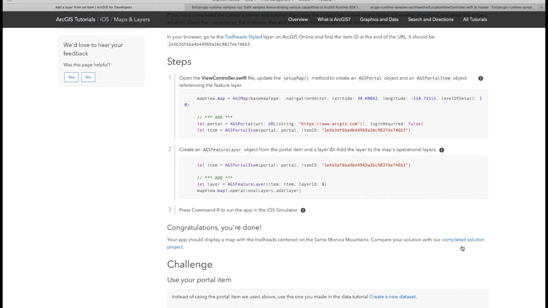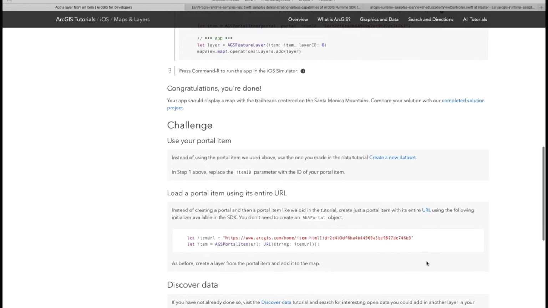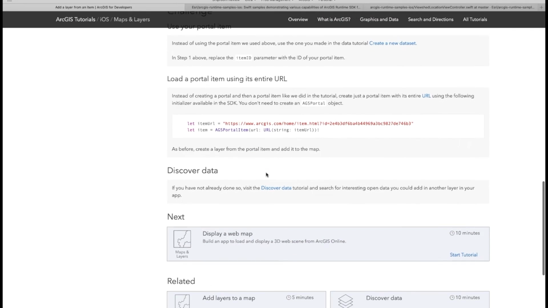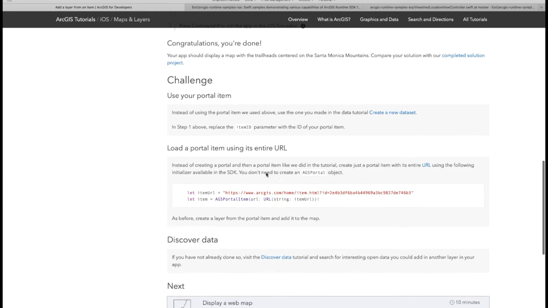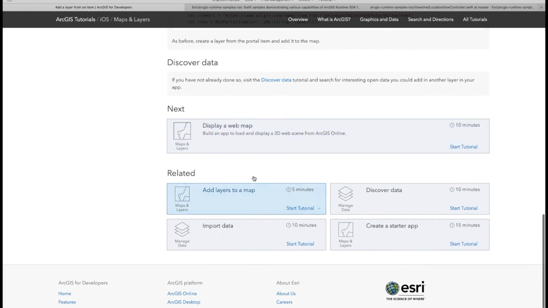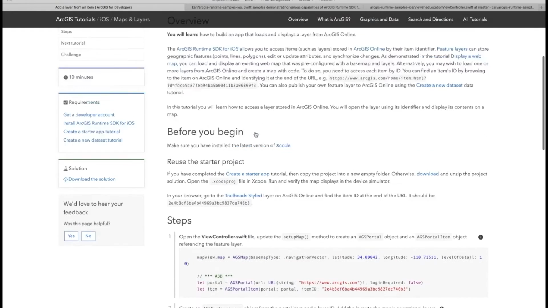You can compare your result to a completed solution as well. So we allow you to download the finished project and the starting project. We also issue some challenges that invite you to look into the documentation a little more and learn some more about what you've just learned and expand upon that. And also we provide related and next suitable tutorials to follow through with.